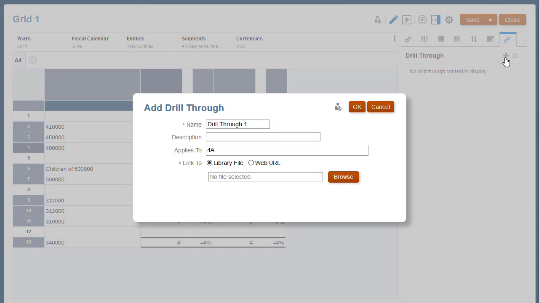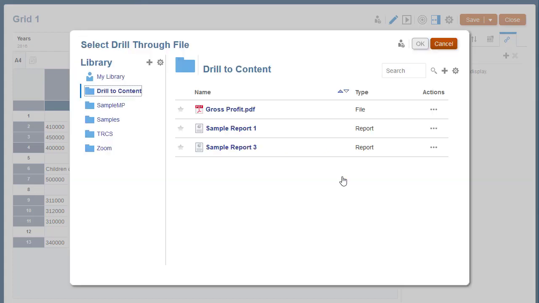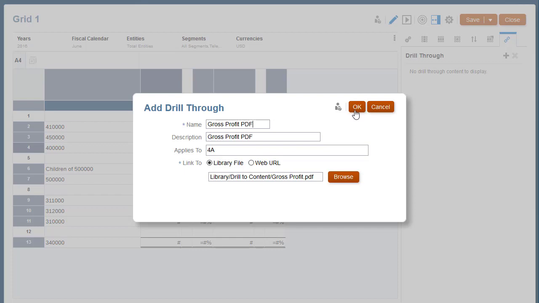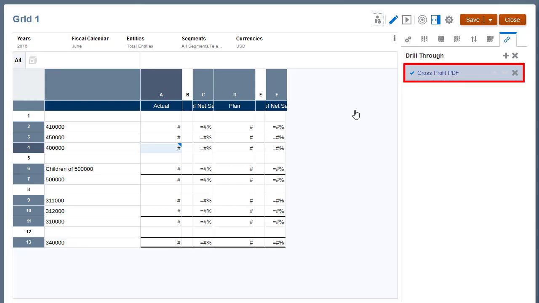In the Add Drill-Through dialog, enter a name and an optional description, and select Link to Library File. I'll browse to the library and select the PDF file that I have already uploaded. When I click OK, the drill-to-content definition is added to the list, and a blue triangle is displayed in the upper right corner of the cell, indicating that a drill-to-content link has been applied. If you hover over the indicator, a tooltip displays the drill-to-content links that apply to that cell, row, or column.